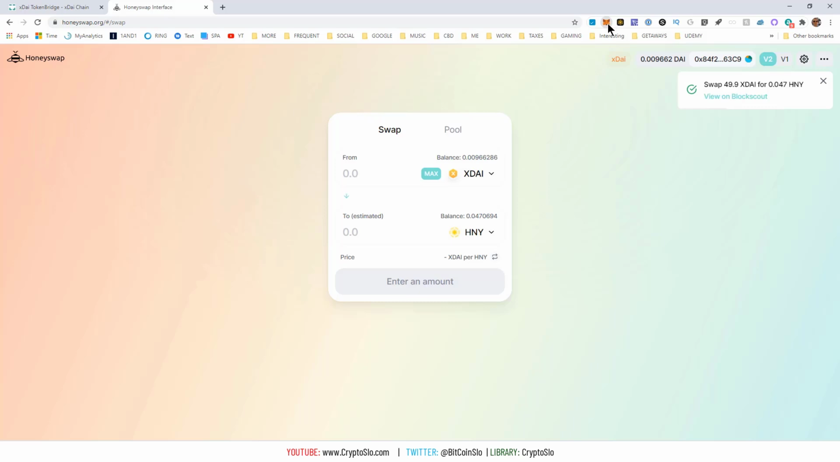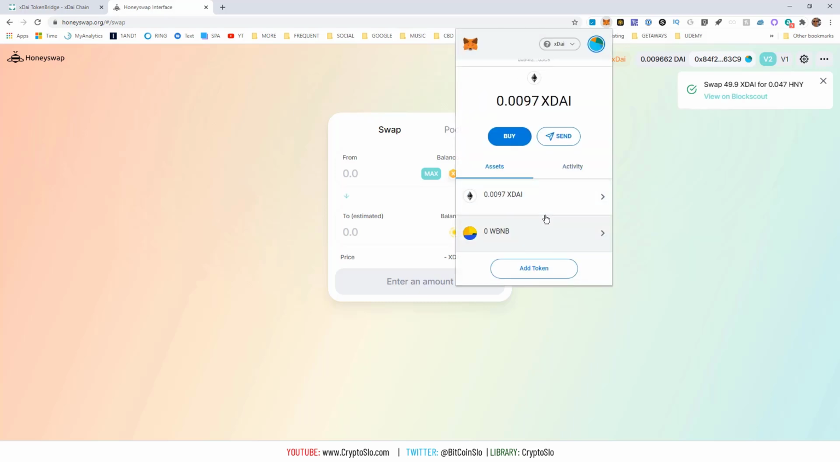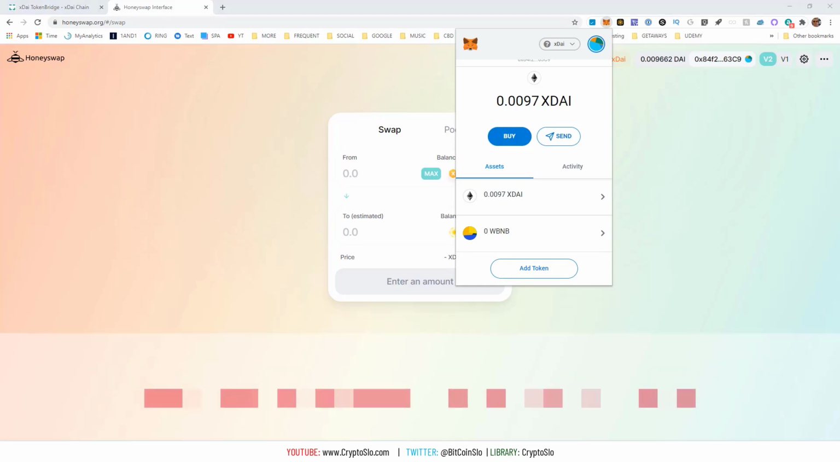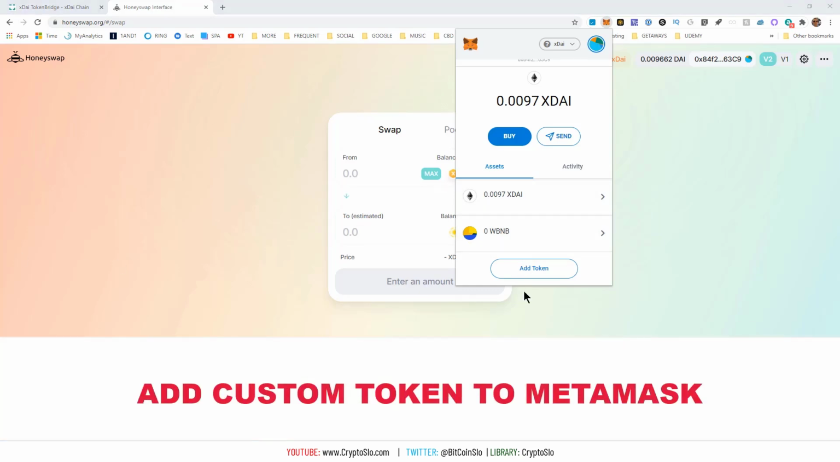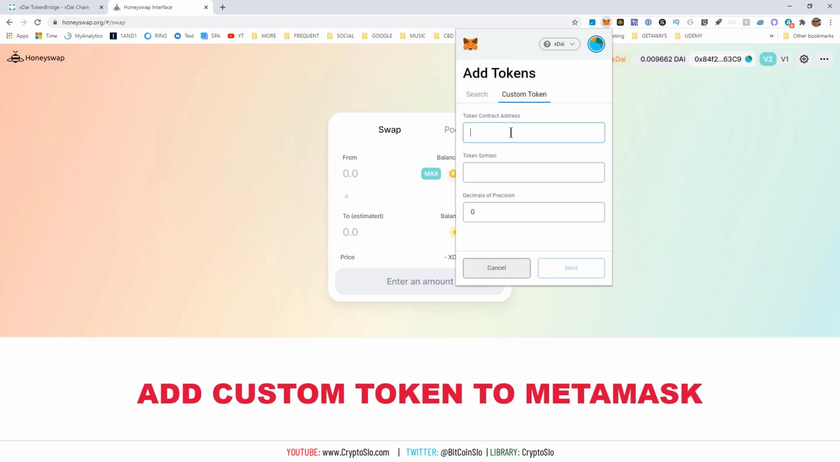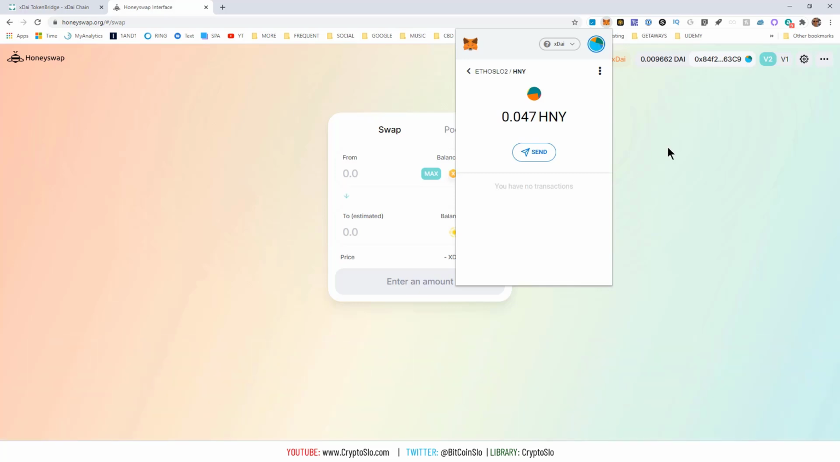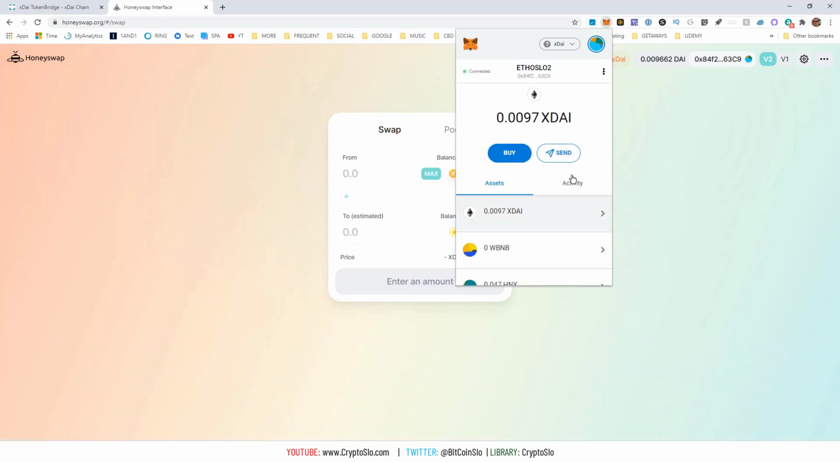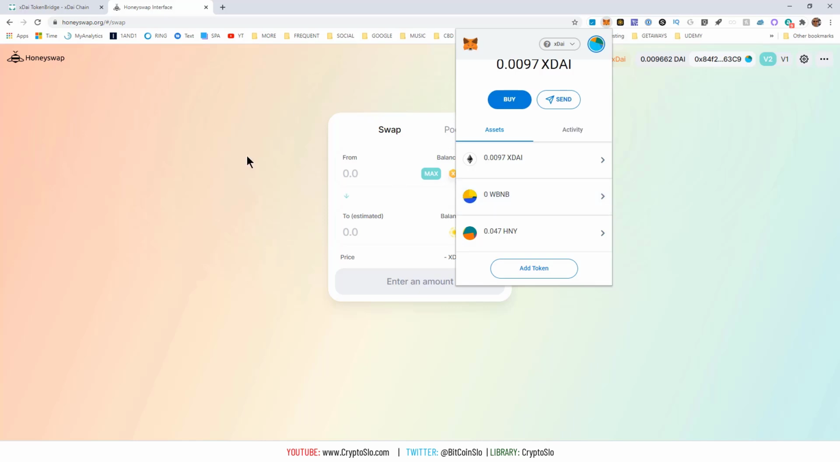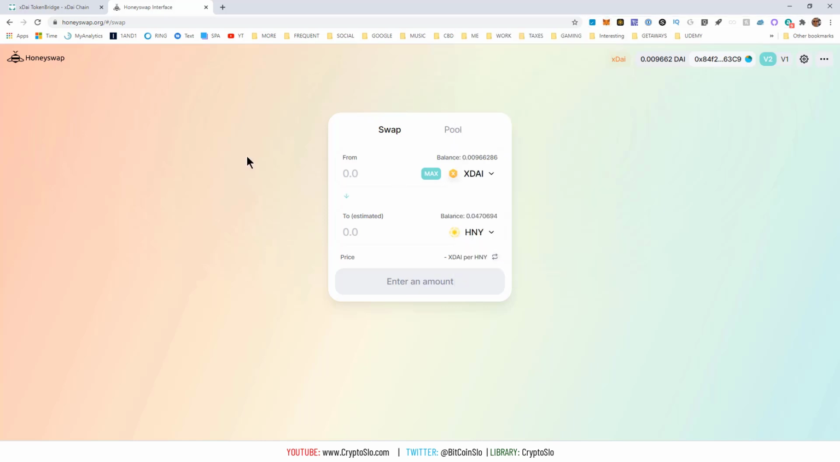Now, the next question is, go to assets. Where's my Honey at? So of course, as always, just like anything else, you have to add the custom token contract to your wallet. Custom token, add the Honey, hit next, next, and I've got some Honey. So that's it. So I have made a transaction on the HoneySwap network, and hopefully that qualifies me for the HoneySwap airdrop. We shall see.